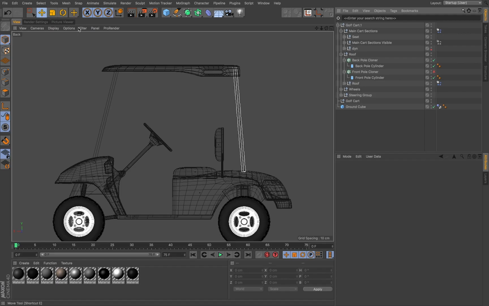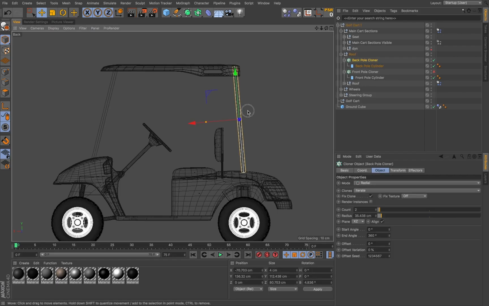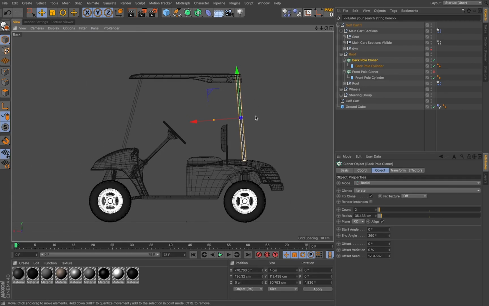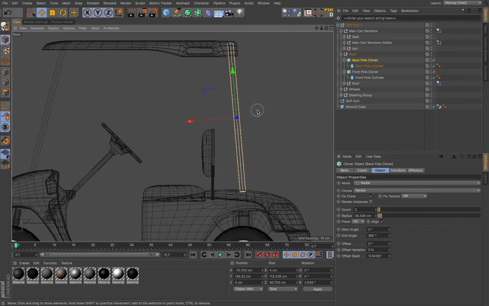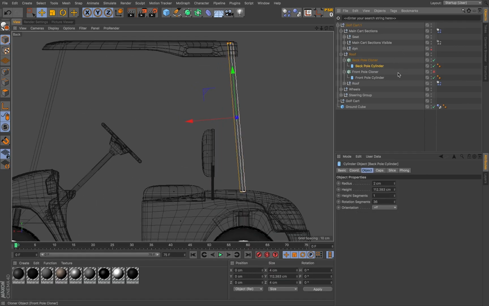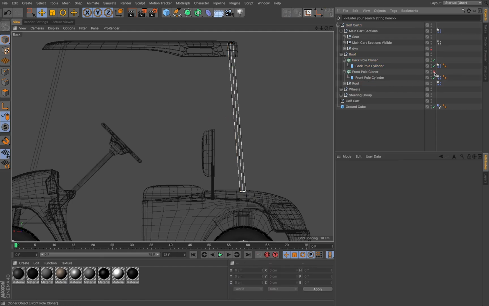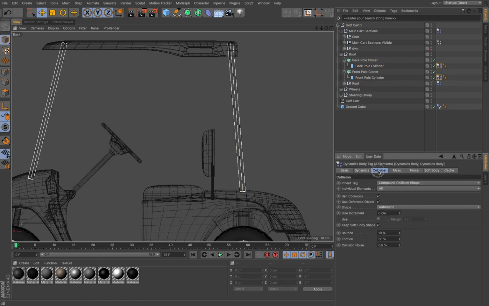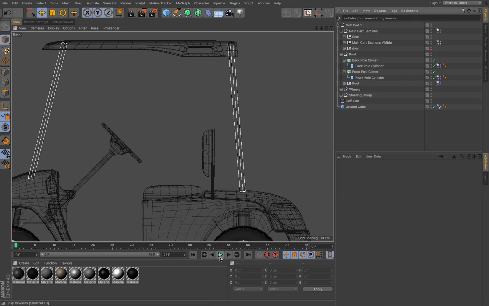So what I'm going to do for these, we want these to be able to break off when they crash. So we're going to make these dynamic. Turning off that tag. Obviously when you press play, they're going to all break apart, shoot off.